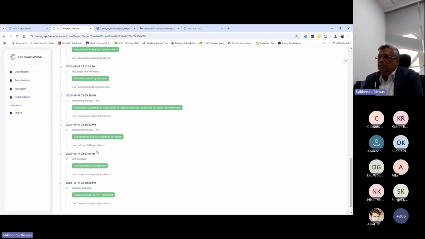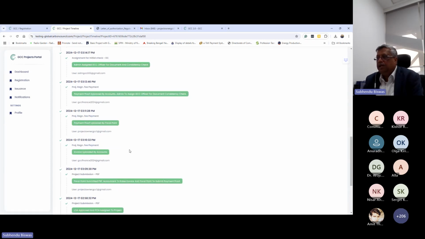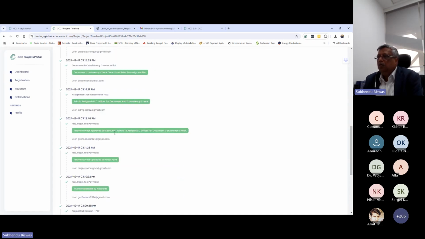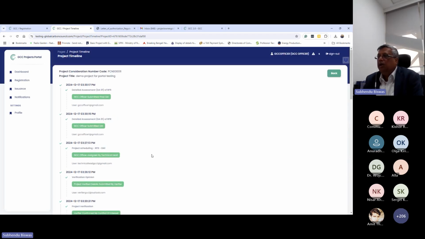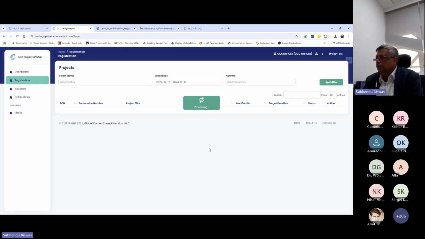activity, with specific timelines as to when the LOA was approved, when the focal point submitted the PSF, when the invoice was raised, when the proof of payment was uploaded, and when it was approved. So we have a detailed audit of who did what, using which user, at what stage of the project it was done, what was done, and the time stamping. All this is available to the officer in order to take care of any potential scenarios that we may come up with later with respect to the project activity.